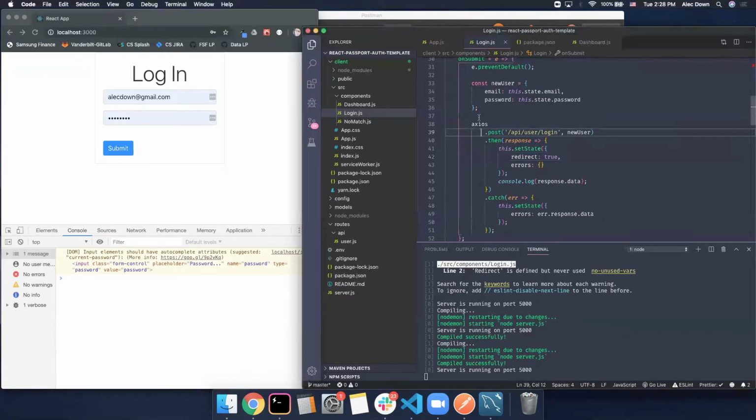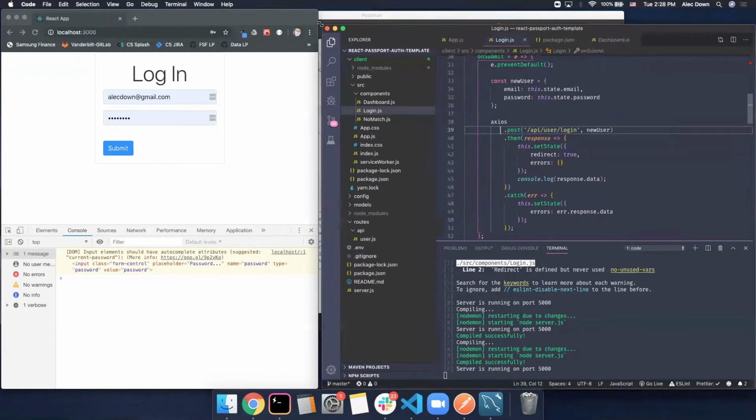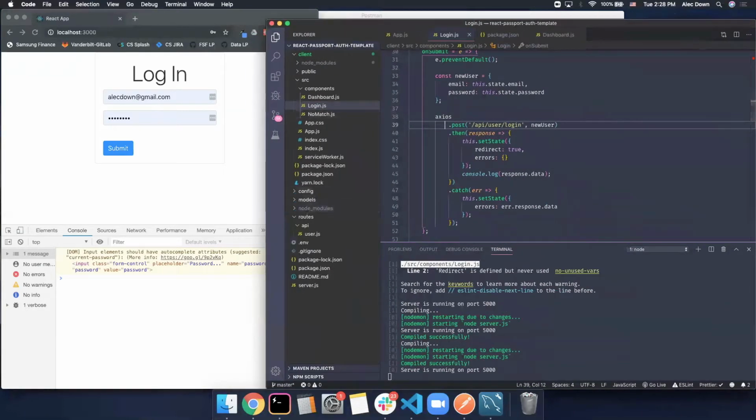So protecting a route is not overly difficult, but there are a few things that we need to be able to do. So what we basically are going to do when we protect a route is we're going to check to see whether a token can be authenticated. And we do that by wrapping a route inside of a private route.